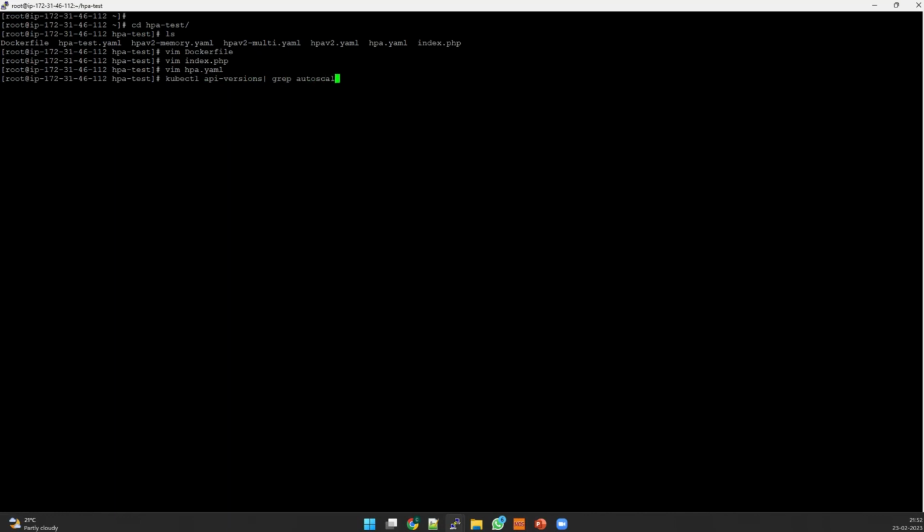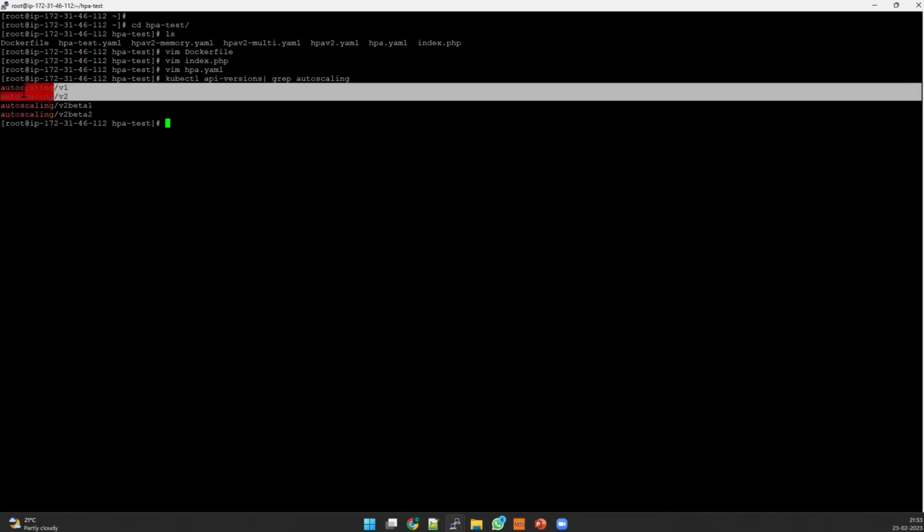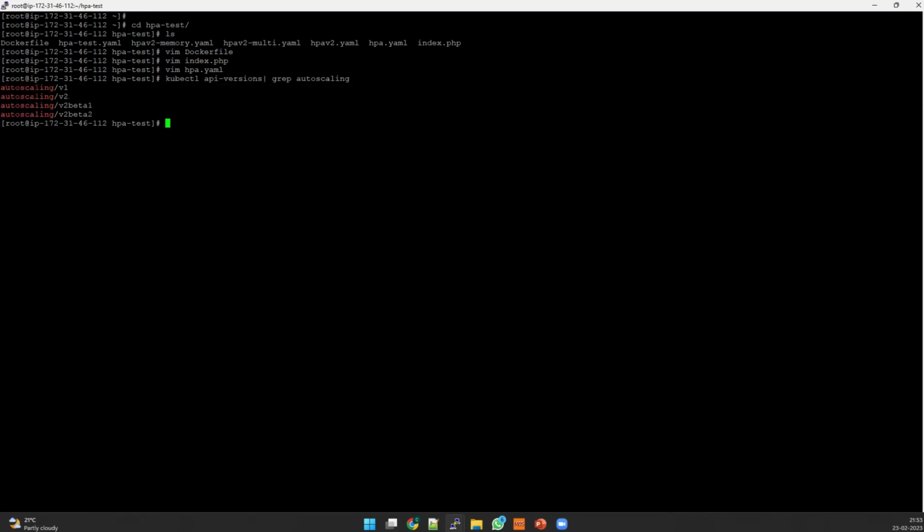I don't want all the APIs. I'm gonna check only the autoscaling one. And you can see there are 4 versions, but we are not going to use all 4, as they're just beta versions. We're gonna use the standardized versions, V1 and V2, and V1 only for CPUs, right?